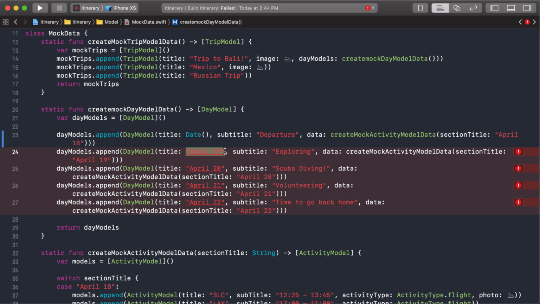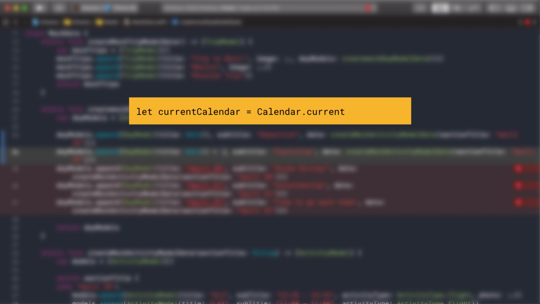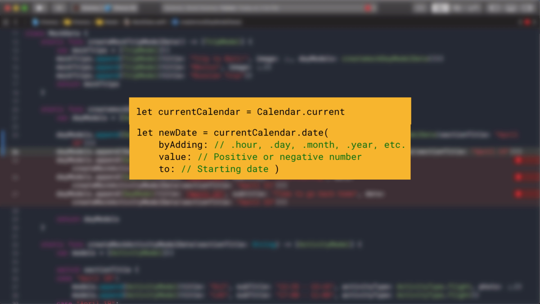Now, what I want to do is I want to add another day to the date. How do I do that? If I start with the day, how do I add one day like that? Well, we're going to use that function that I was telling you about before, where we access the calendar, the current calendar, and then we use the date by adding. So let's take a look at that.